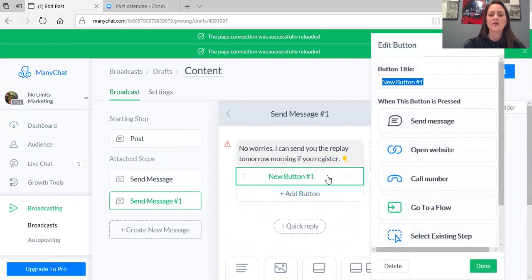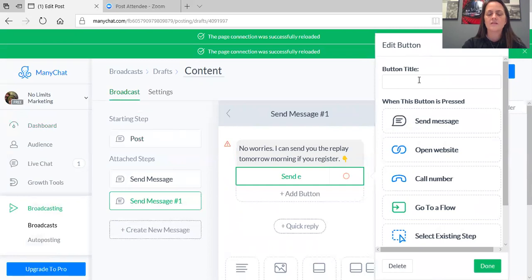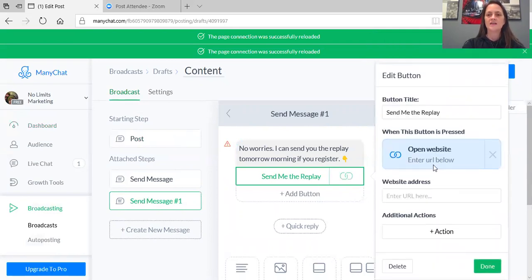So here, I'm also going to go ahead and put in a button here that's going to say, send me my mouse is not working. All right, I don't know why my mouse is not working. Give me 1 second. So I'm going to go ahead and click on that. Okay, now I can type, send me the replay. Okay, and if they click on that link, again, I want them to open and go to my landing page.